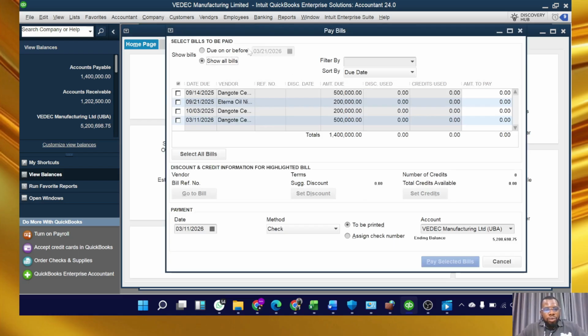Now, due on or before, you have seen most of the debt and the bills we have outstanding. You just go straight to the one that concerns this transaction, right? This date, Dangote Cement, 14th September 2025, 500,000. This is not our transaction because our transaction was not entered on the 14th of September 2025. It was entered and it was due on 11th of March 2026. So this is it. You just click on it, right?